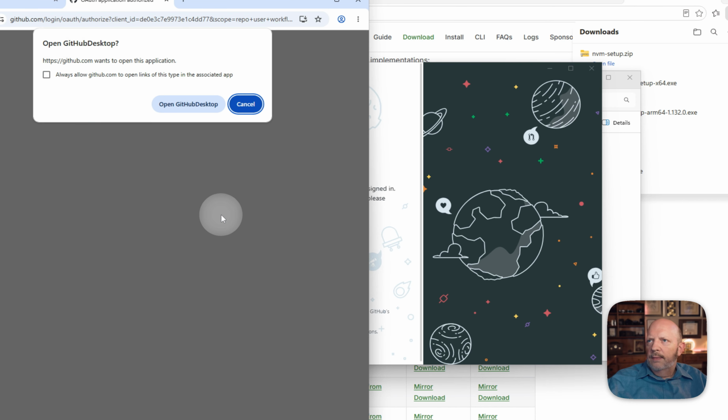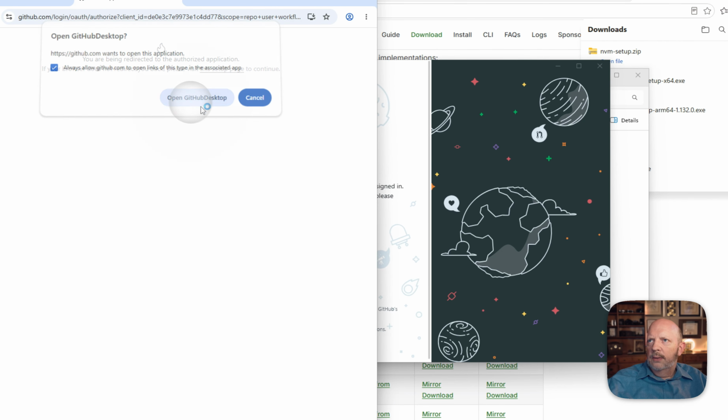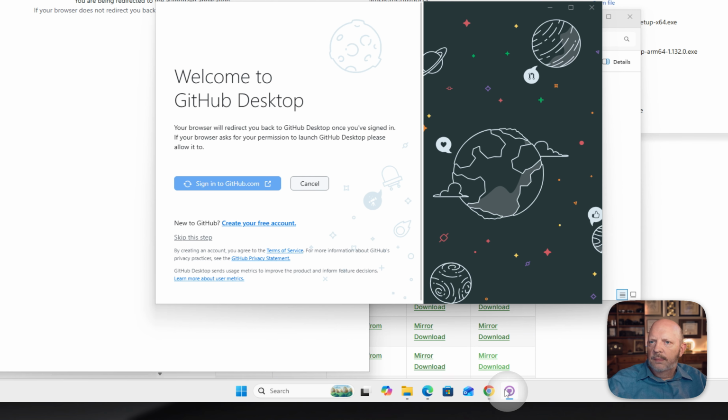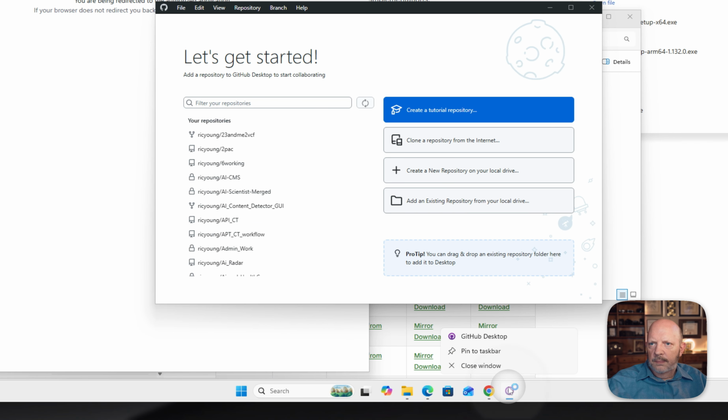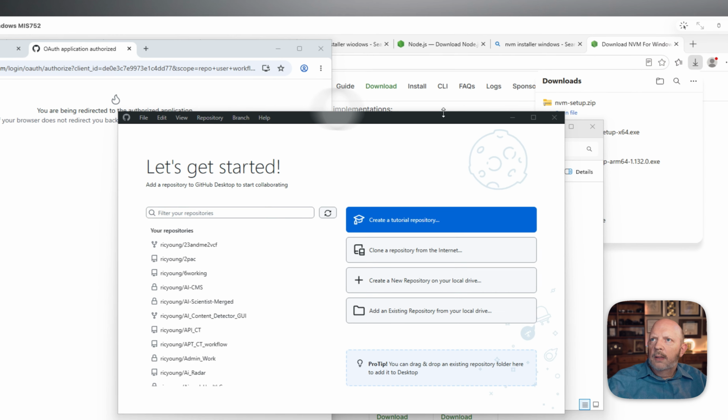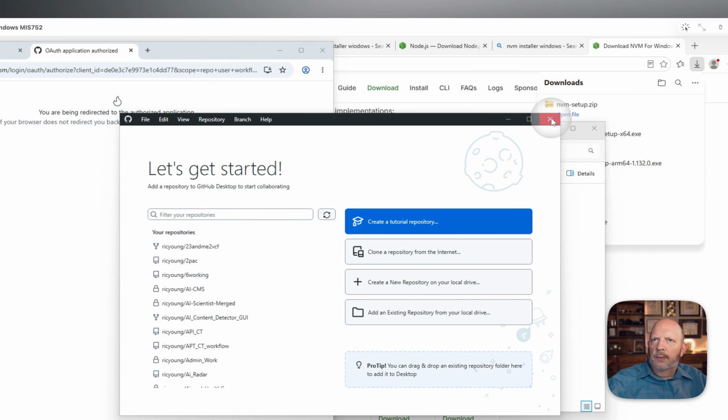And this will allow you to have agents and do other things. So now we have GitHub, GitHub Desktop, I should say. Finish. And so now let's do VS Code.